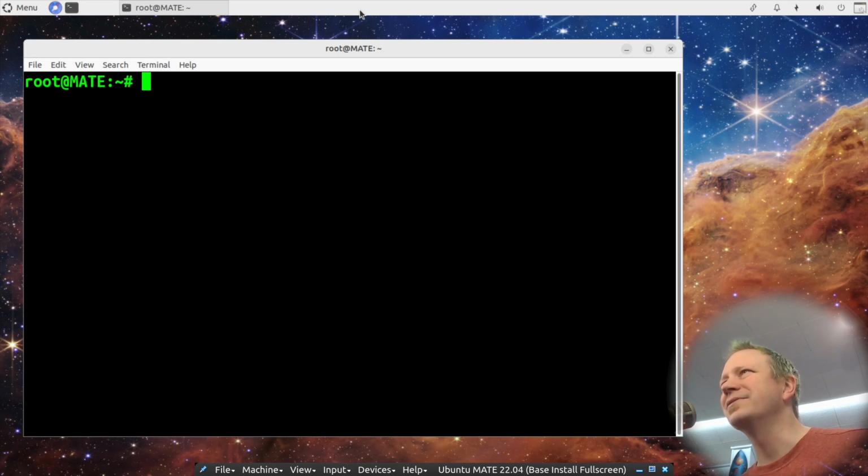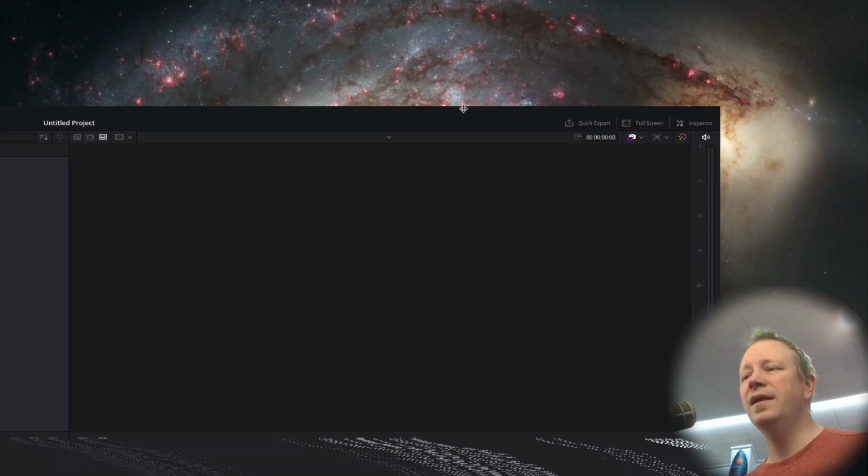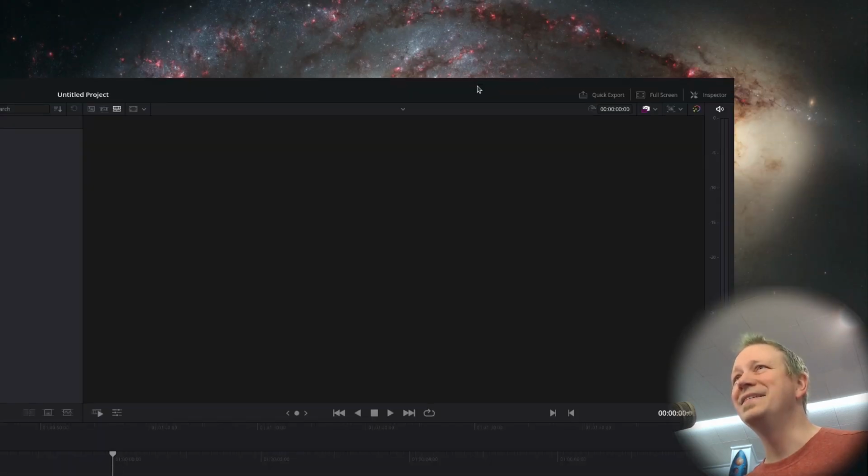Well, I don't want it full screen. I want it smaller. I don't even know if I can unfull screen it. Unmaximize. There we go. Can I move it? It doesn't seem to have any window borders either. Of course it doesn't. I wonder if I can drag it with Alt. Oh, I can. Oh, but I can't shrink it any, so that's going to be a bummer. Anyway, this is DaVinci Resolve.